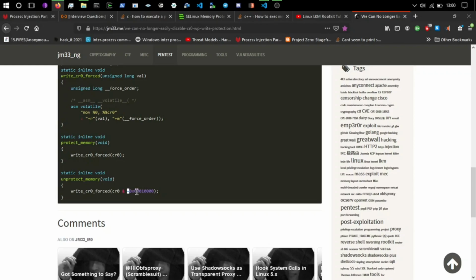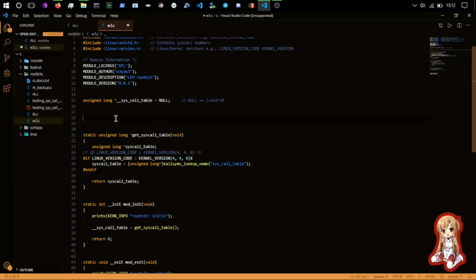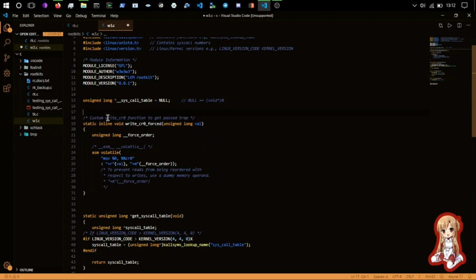0x00010000 is actually 11101111, etc. We AND it together. So if we just copy this in here like that, now we've got the function that we are going to use to be able to write to the CR0 register. So we're going to be able to write to it to flip the 16th bit to protect memory, and then we can flip it again to unprotect memory, and so on and so forth.